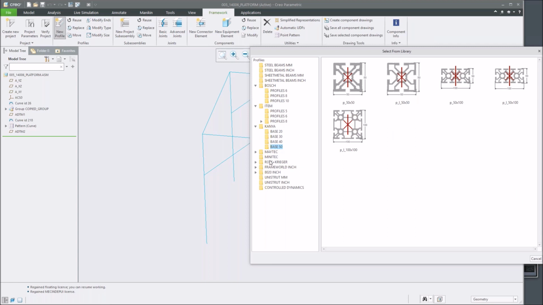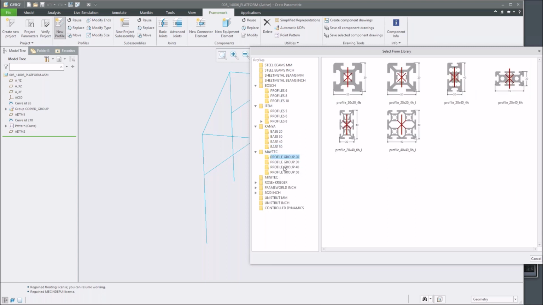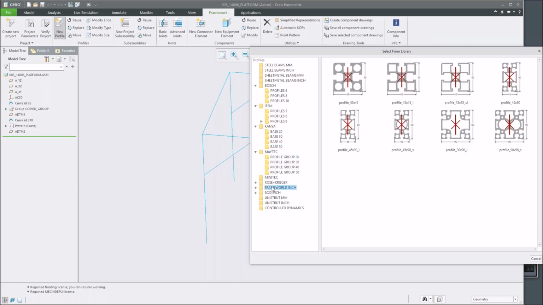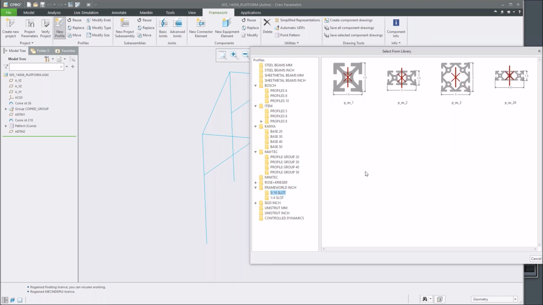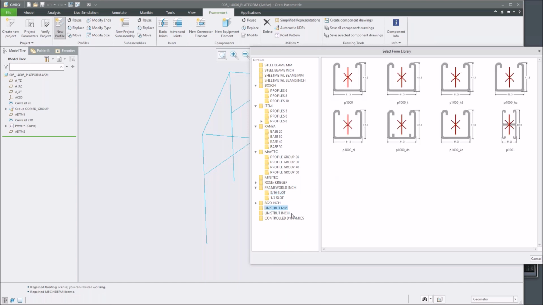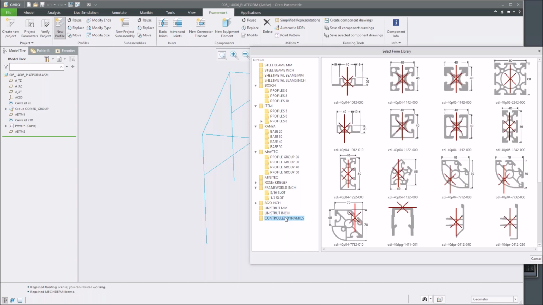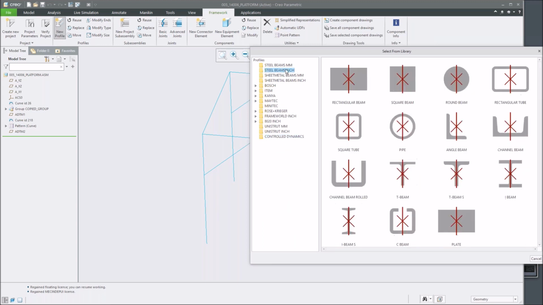So as you can see, there's quite a few that can be used. So different companies, depending on what you want to use or which company you purchase them from, it has all their standard information inside of here as well. So for what we're going to do, we're going to start off with our standard beams.